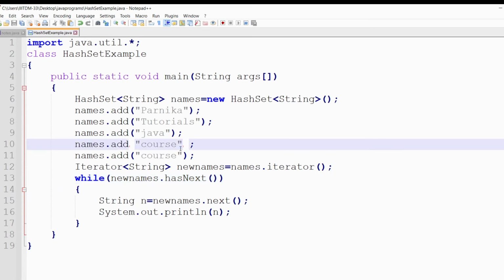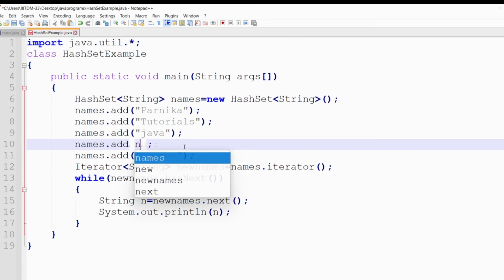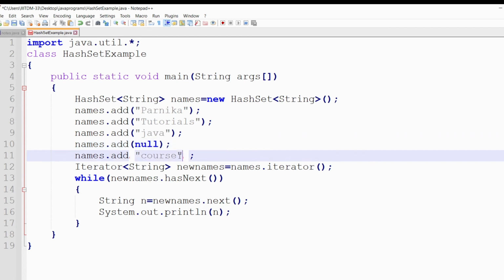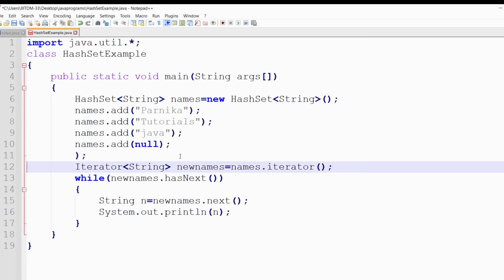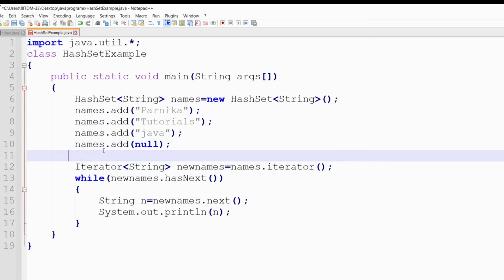If you want to verify, let me give the null value. Okay, we want to verify whether the null value is permitted or not. Let me remove this statement, and then I will try to display the objects using the iterator.